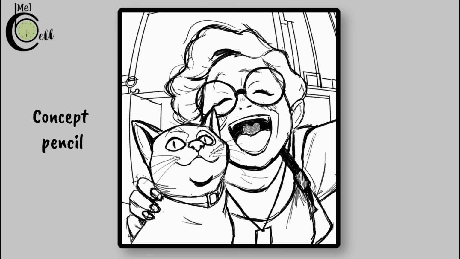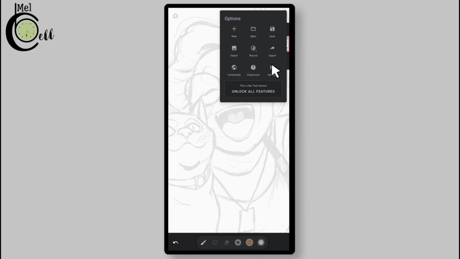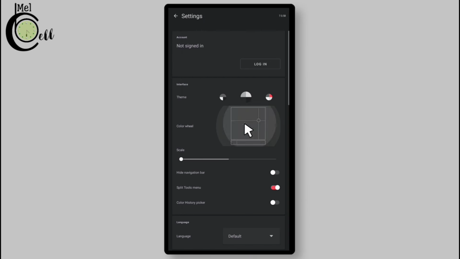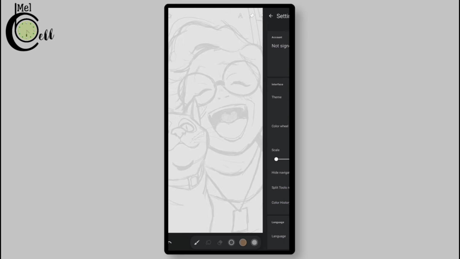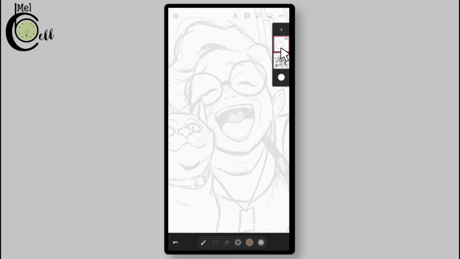And it's done. Click on the three dots and then go to settings, and then go to color palette and select this color palette. Then go back. Add a layer and arrange it below.